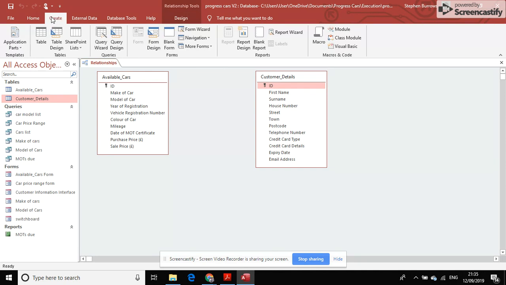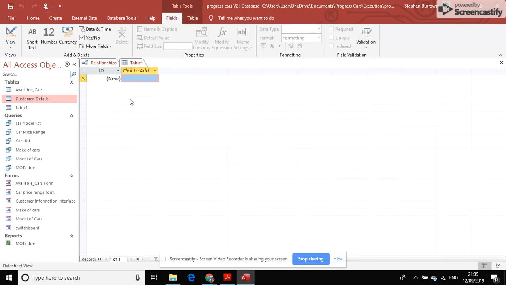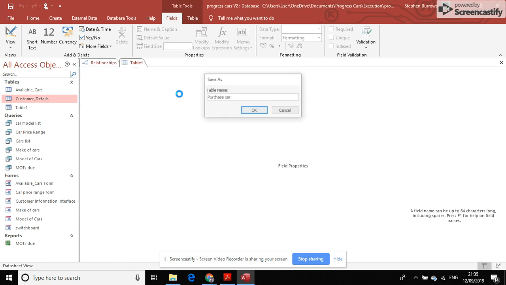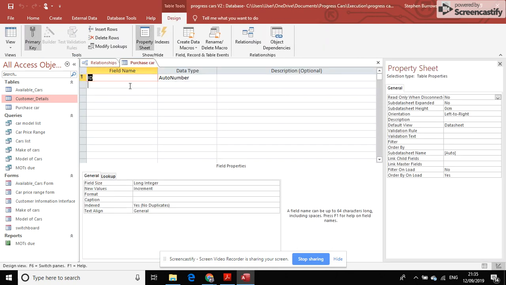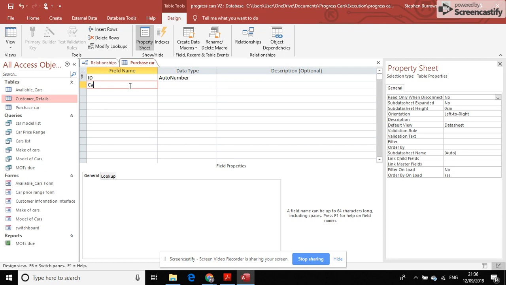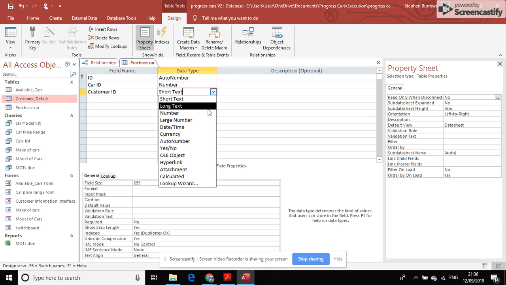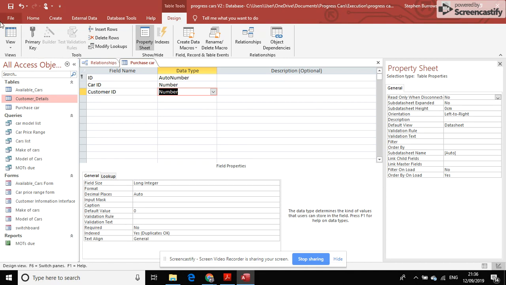So what I'm going to do is create another table, and this table in design view, I'm going to call purchase car. Okay, ID I'll keep, but I want one field called car ID and another field called customer ID. Because the ID is always a number, I'll make that a number and that a number. Okay, and I'm going to save and close this.